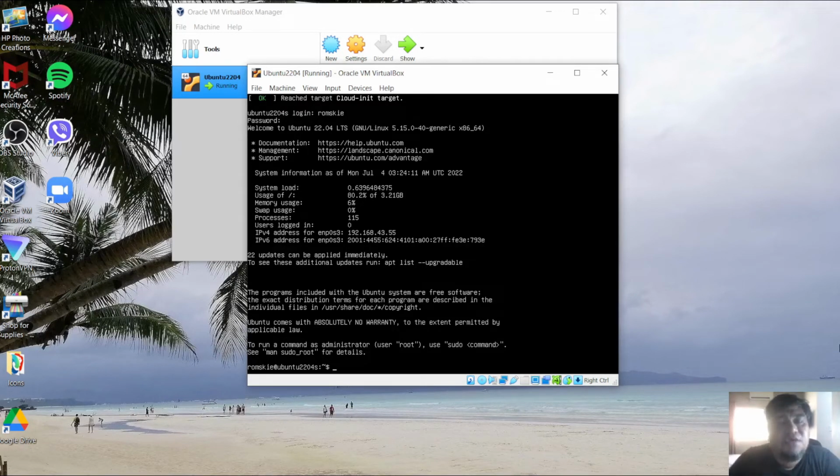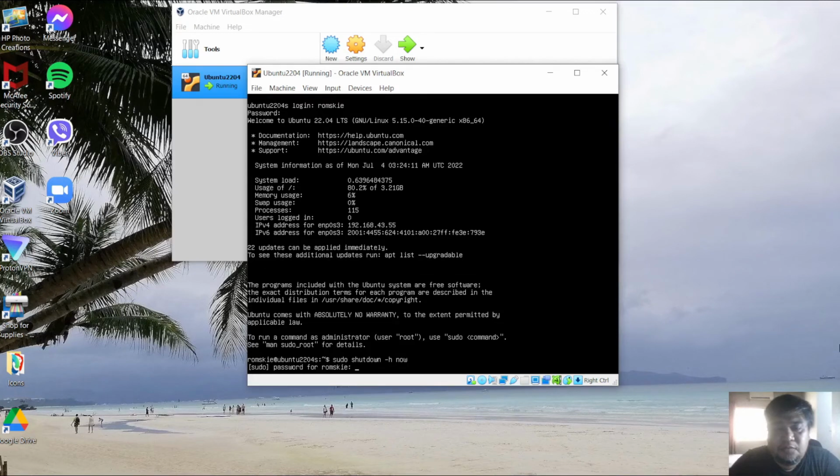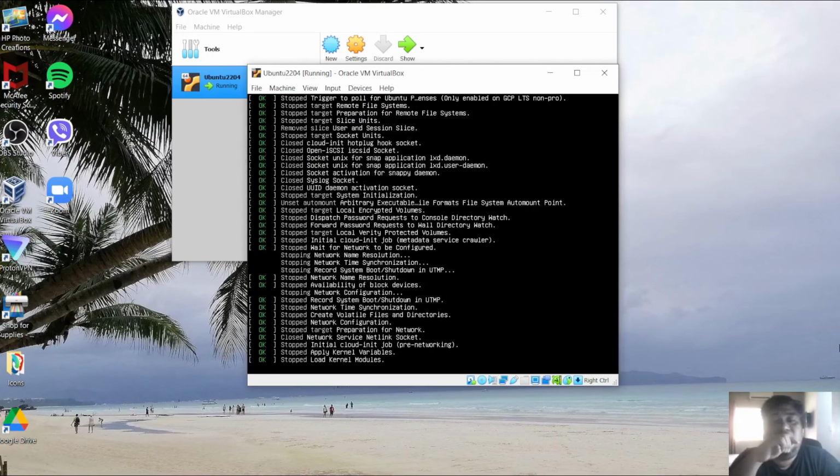Now that we're in our Ubuntu server, what are we going to do? Shutdown. To shut down our Ubuntu server, you type sudo shutdown -h now. Press enter, and then it's asking for the password. What was our password? It's shutting down.